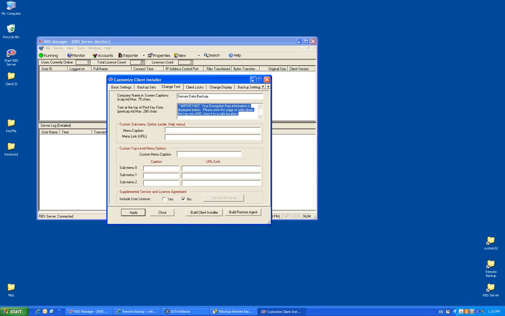The next thing is the text on top of the print key form. When the client installs it, it gives them an option to print the encryption key and all that. So there is a text that appears on that print key form. You can customize that. You can change this text, and the maximum allowed characters is 280 characters. So you can add some more important clauses, asking them to save it in a secure location and so forth.